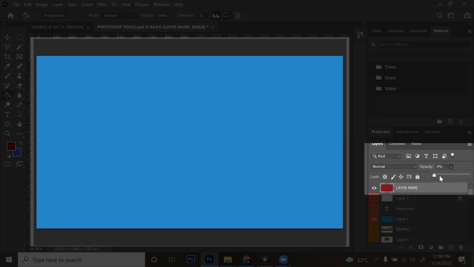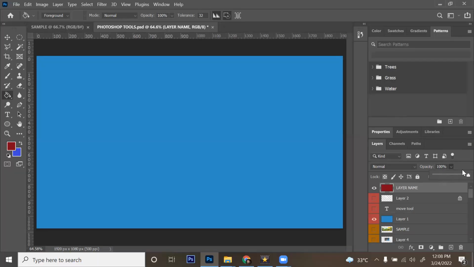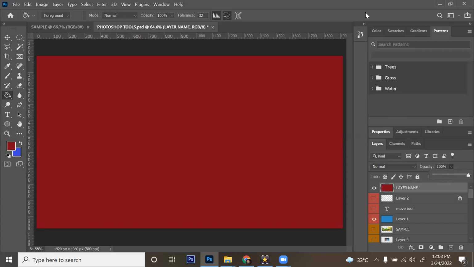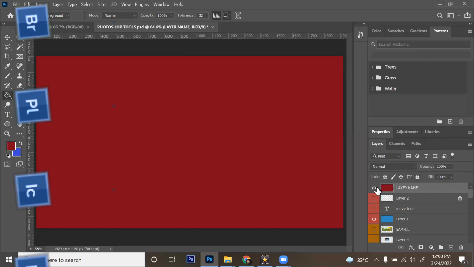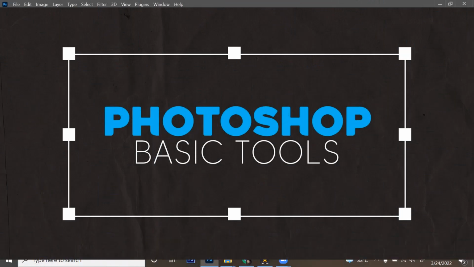So if you don't want to delete or hide a layer, you can just lower the opacity, or raise it if you want to make it more visible. So that is our layers panel, adding layers. Let's start with the most basic tool that we use. It's the move tool.